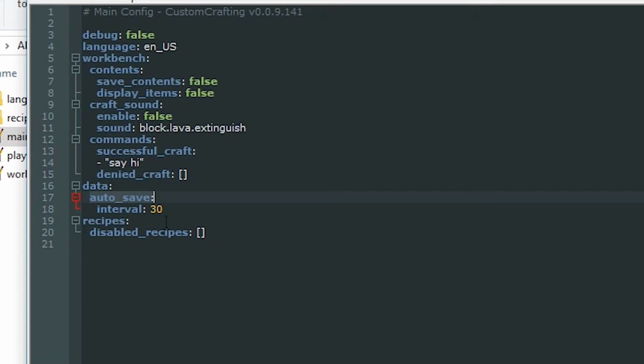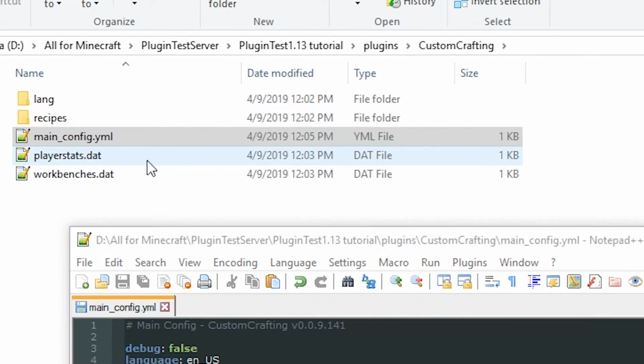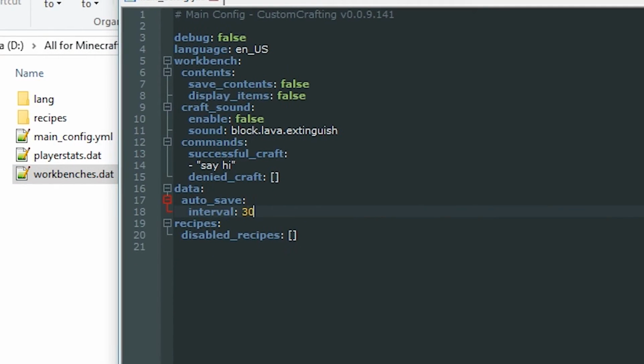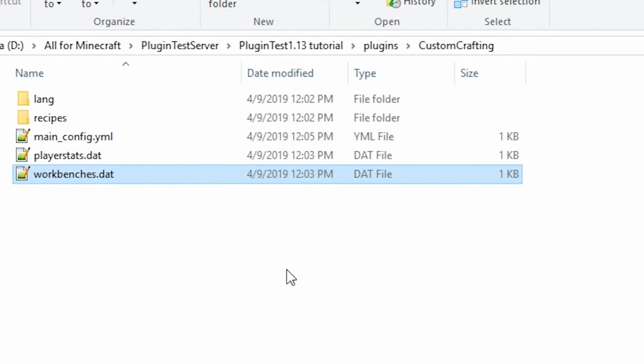The autosave is in minutes, so every 30 minutes it saves the player data and statistics and also the workbenches in the world. They are saved in these two files. And here you can disable recipes, but you don't need to put in anything here. You can do that in game. But this is in another video.